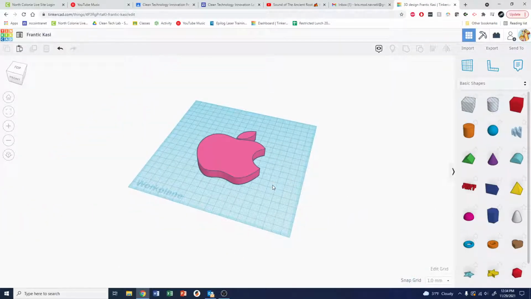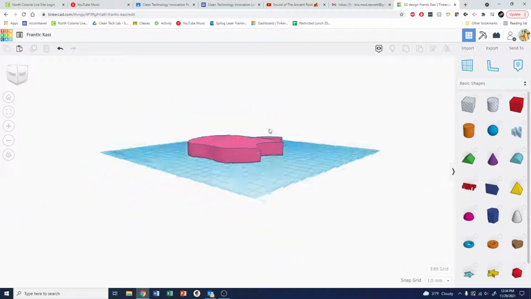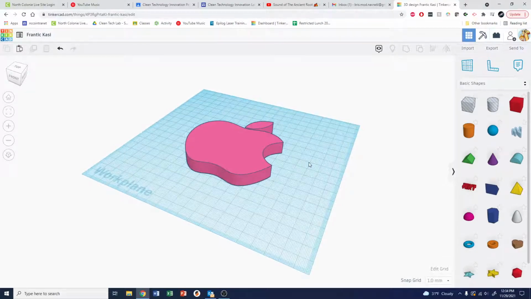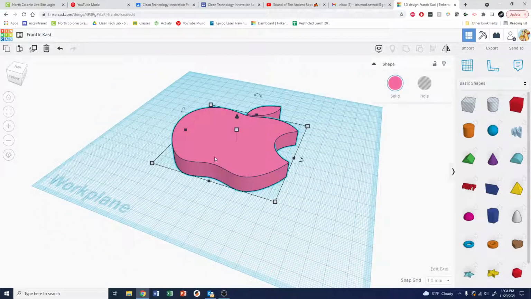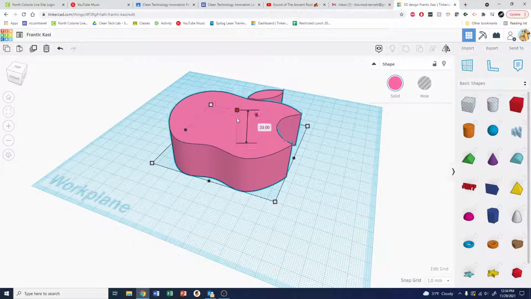In this video we're going to be taking a look at how to import an image into TinkerCAD. This can be a lot of fun, and this could also be really useful in your designs. You can take pretty much any picture and import it, and TinkerCAD will automatically recognize it and create a 3D object that you can then change the size of if you want to.